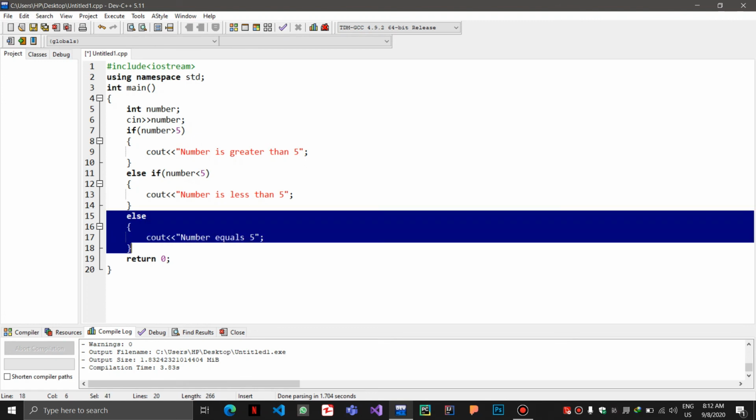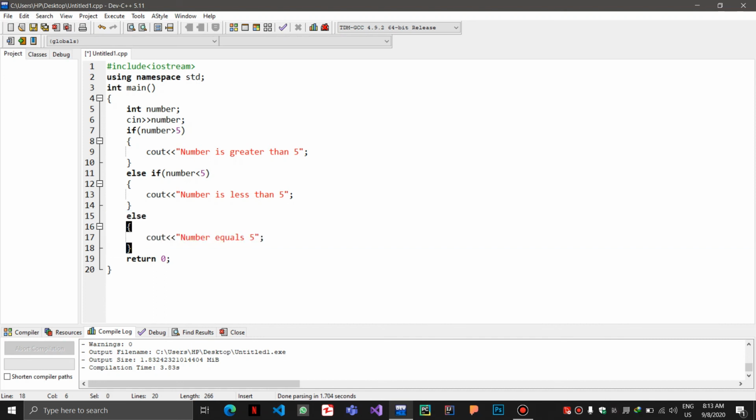In the end we are only left with the else block, and that else block does not define a condition, because we do not need any condition for it. We know that only one case is left, that 5 equals 5, and whatever statement is inside that else block will be executed, so we get "number equals 5." So we use else if when we have multiple conditions and we want only one condition to be true, or only one result to be displayed. That is all about if else statements in C++.